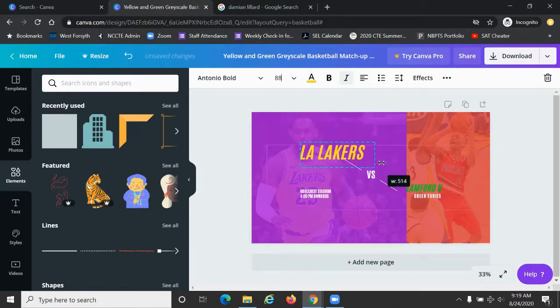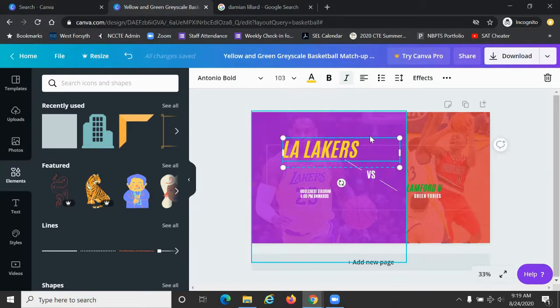So I'm going to resize this too. I can get that all in one line here. I'm going to move that around too. I don't really want it to be on LeBron's face. So let's move that down a little bit.